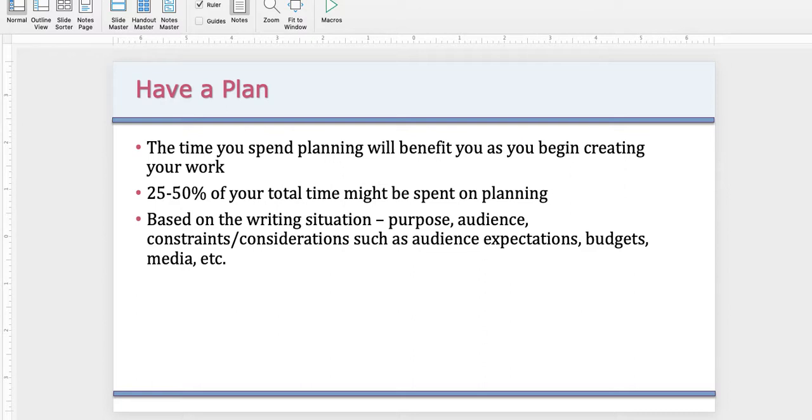Whenever you're planning, you want to think about the writing situation. So you can see I've listed things here like purpose, audience, constraints, considerations. Constraints and considerations are things like what your audience might expect. And for some bigger projects, if you have budget constraints or certain kinds of media. For purposes of Project 1, the constraints that you have are the information that you need to include in your infographic and the fact that your presentation will be done through the PechaKucha format. So those are some things that you want to think about.